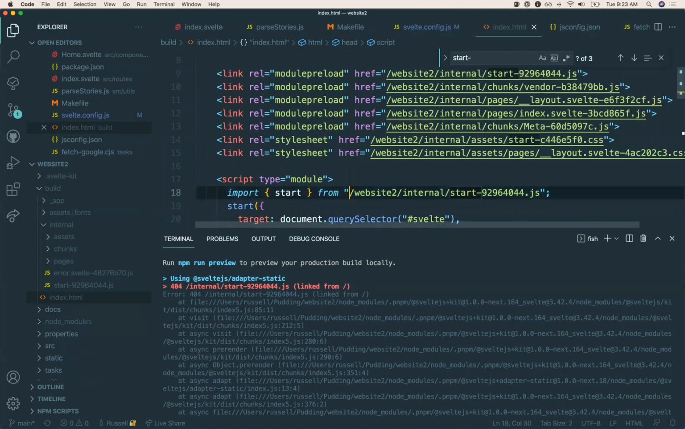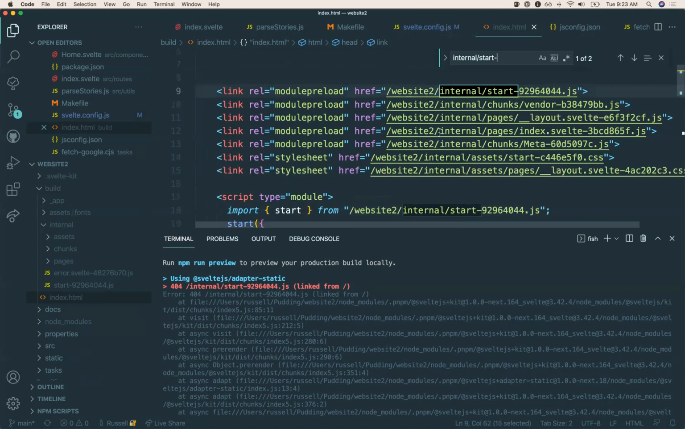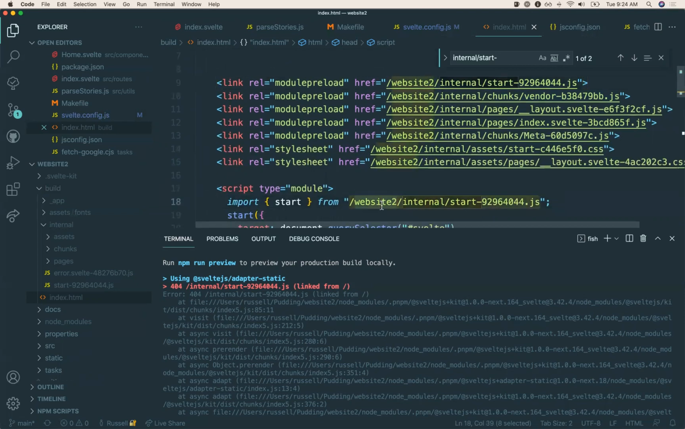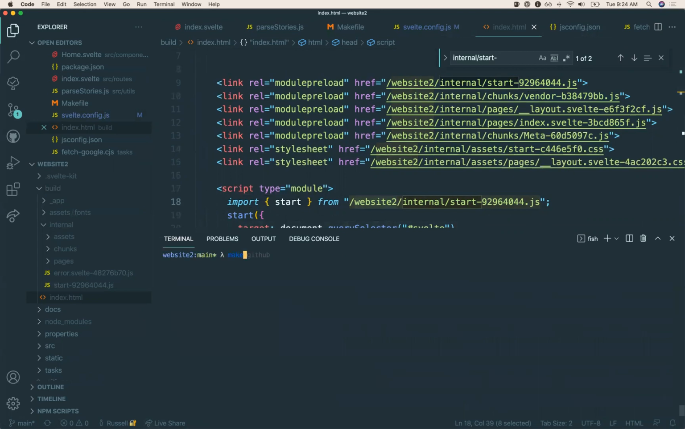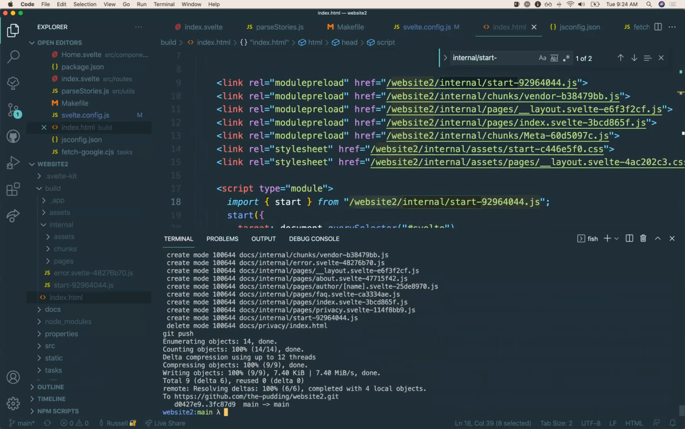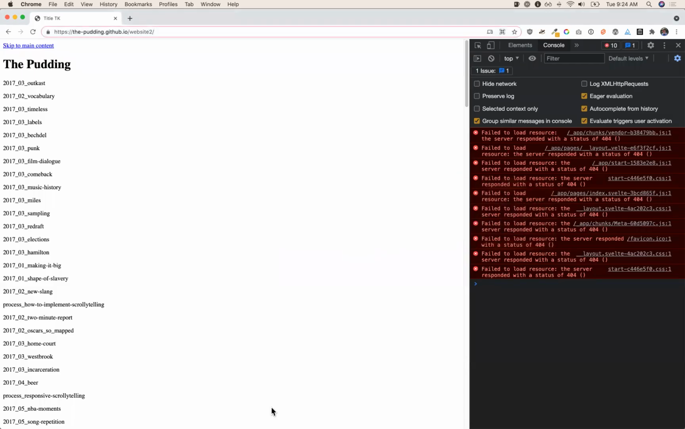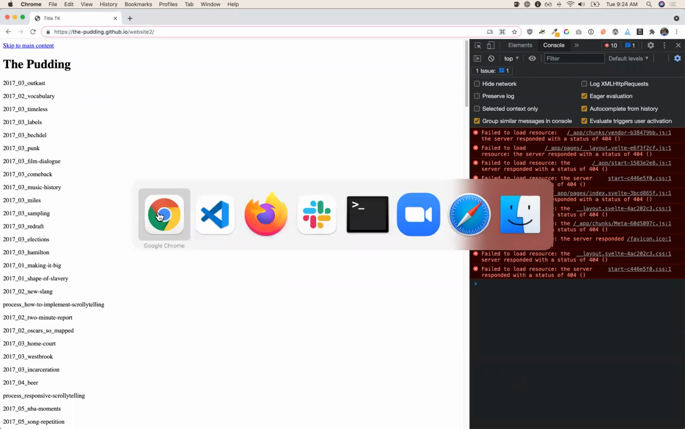Is this the thing it's having a problem with? Maybe it worked and it's just a weird error. It's another possibility because everything did build out here. Okay, let's try that. Make GitHub. This is the fun part.